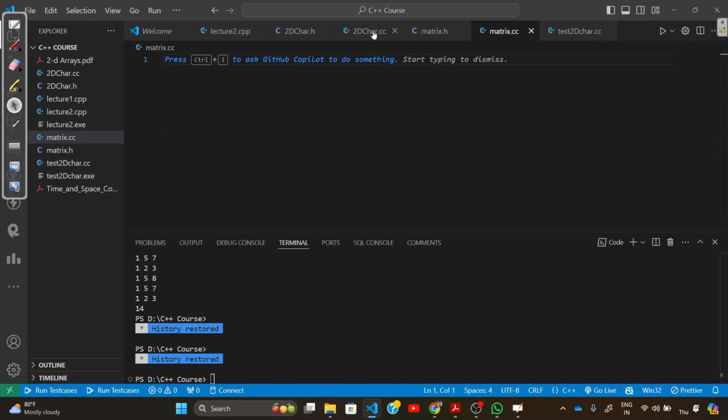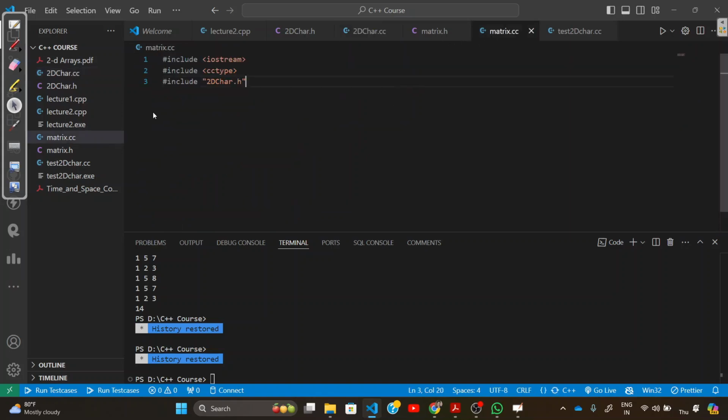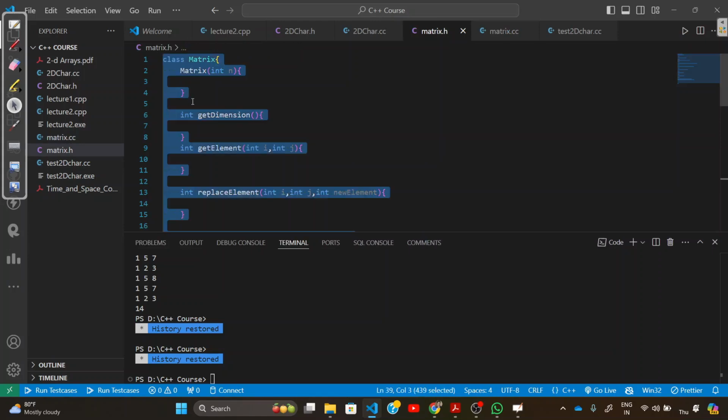Okay, right? So this is how we import all the libraries here. Here, instead of cctype, like iostream and include cctype, and instead of 2D char, you write matrix.h, and you just define all the elements whatever we define. So let's try to use that. So what we have defined, let me just copy all this.